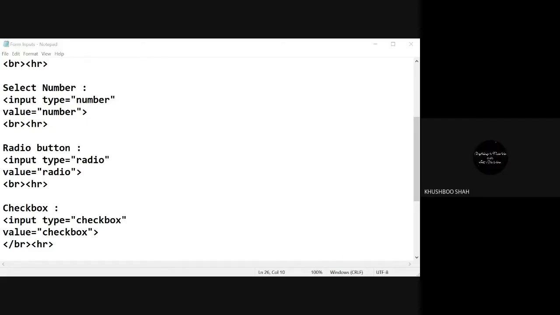But you cannot untick or uncheck that radio button. Can you do it? No, ma'am. It doesn't undo the action. Yeah, in the radio button we can't do that.